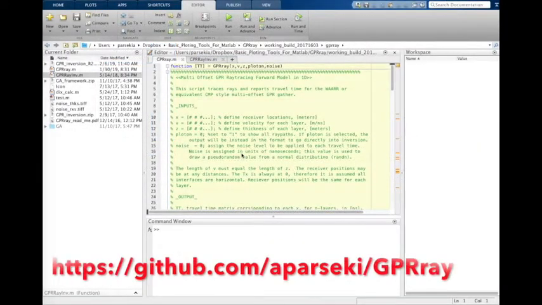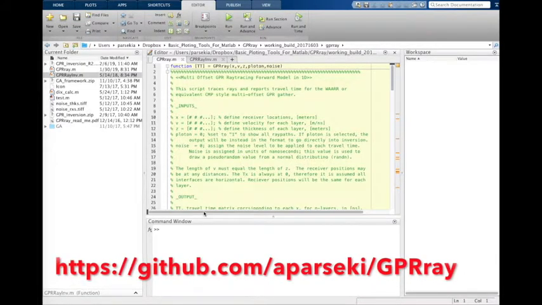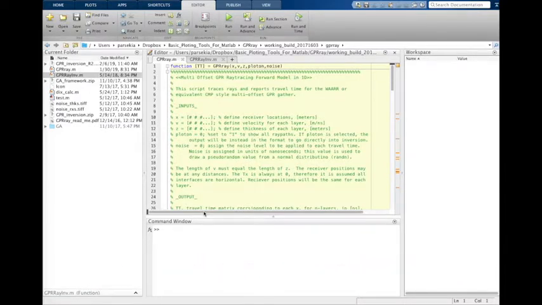All right, so this is a tutorial on how to use GPRray and GPRray inv. GPRray is available on GitHub, Parsekian/GPRray, and you can download the most current version of that script.